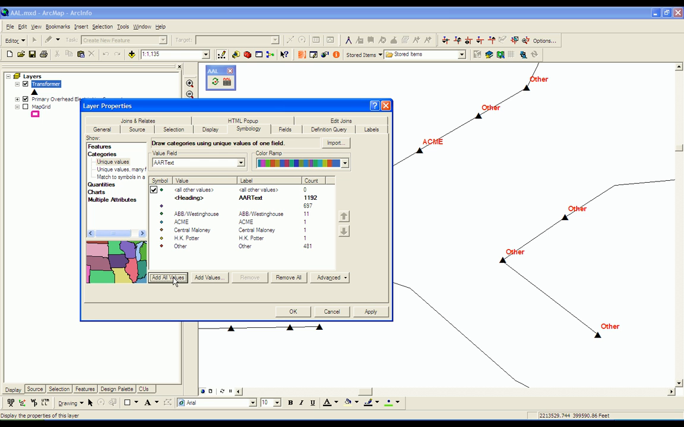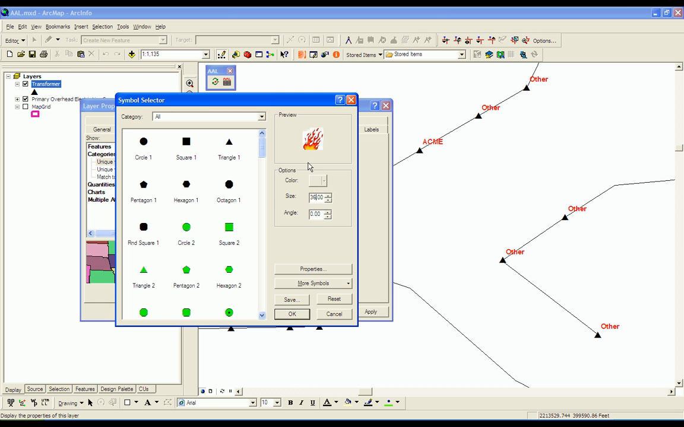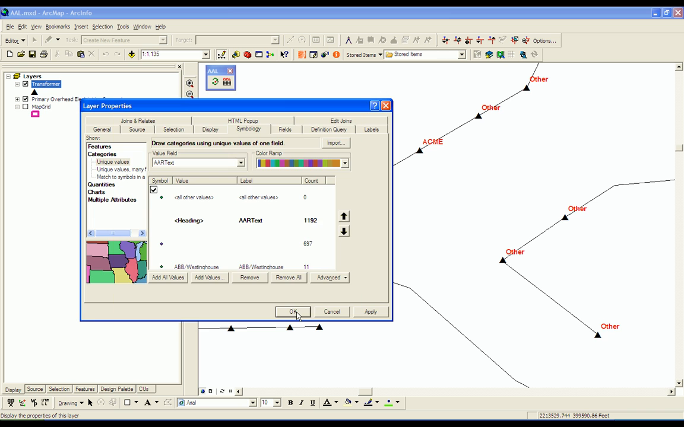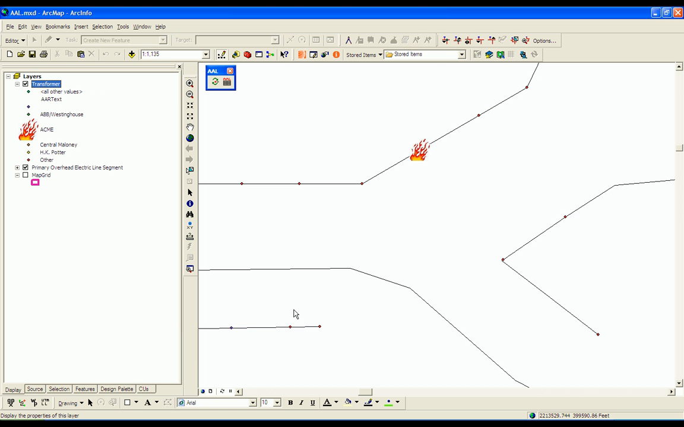So that table is being queried. We see a record here for Acme. I can change the individual symbology for, say, Acme. So I'll change the symbol for Acme to a flame like that, because you've heard some bad things about Acme transformer units. And now we're actually symbolizing based upon transformer unit manufacturers, not just labeling, but actually symbolizing.